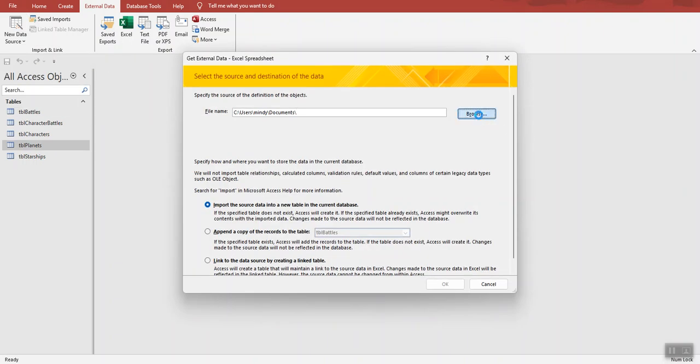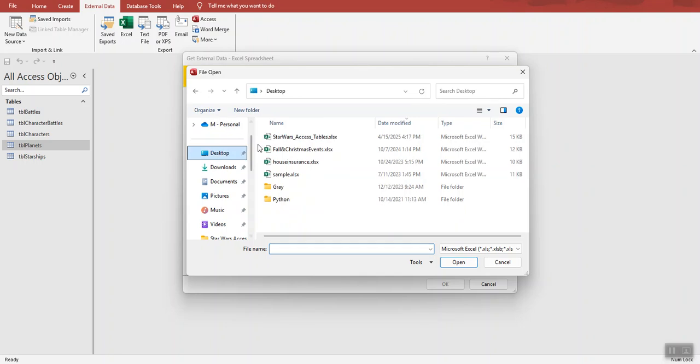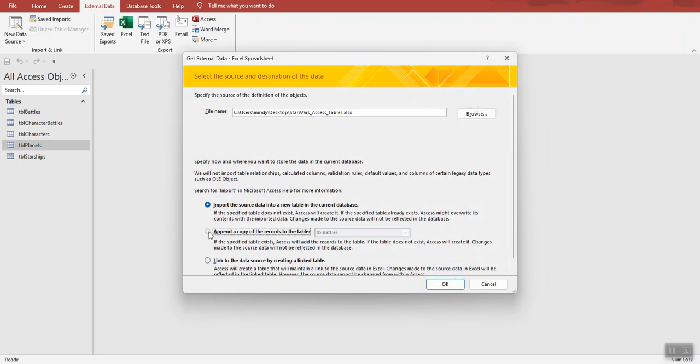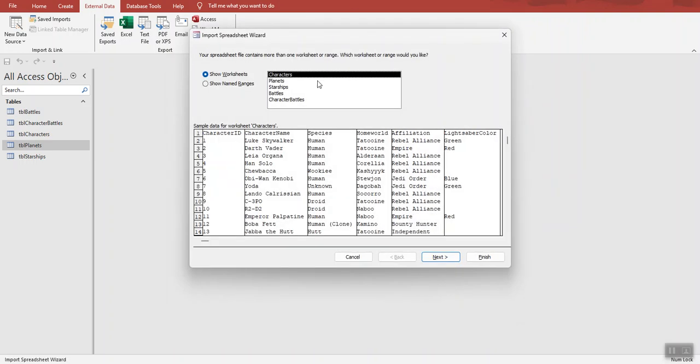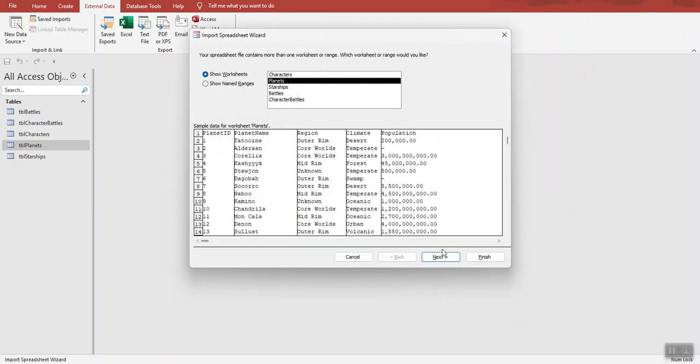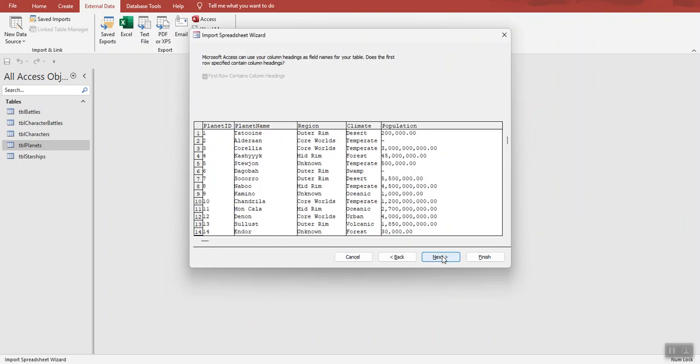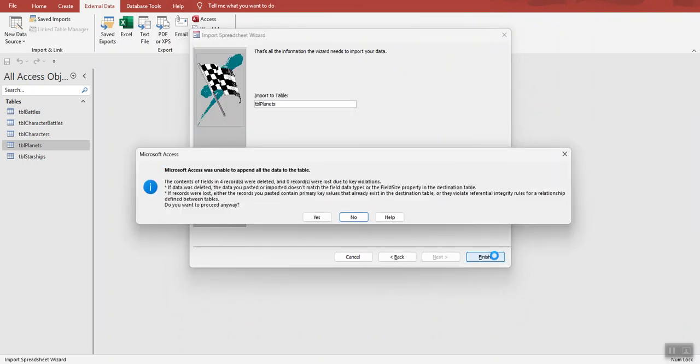I have to find it. I have mine on my desktop. I'm going to append it. The directions tell us to start with planets, and I'm going to tell it OK. This needs to be planets, and I'll tell it next, next, finish.